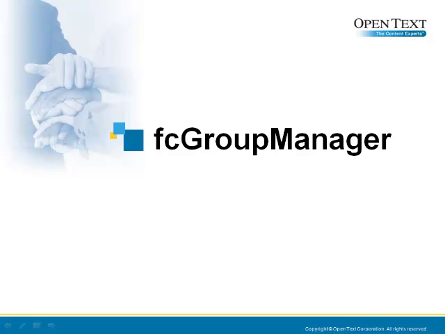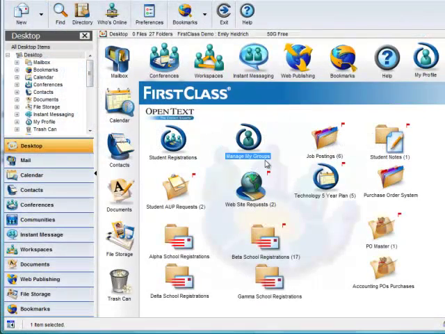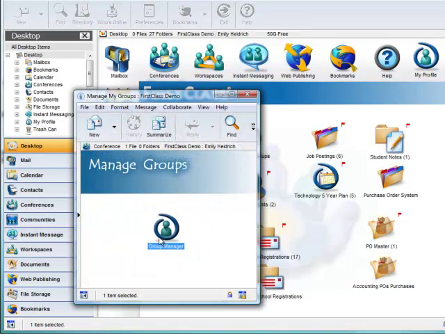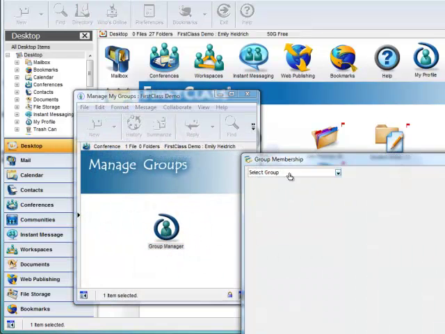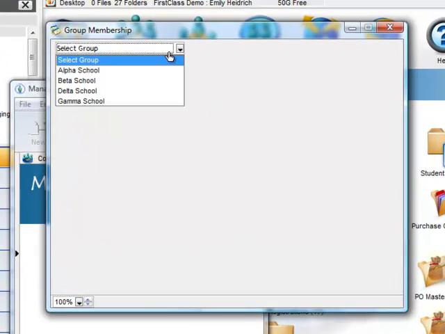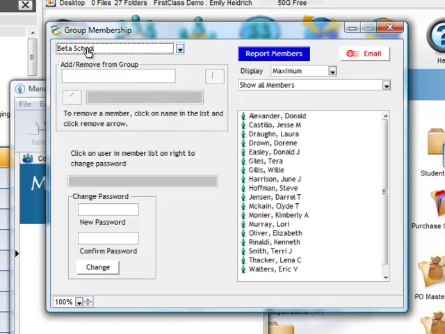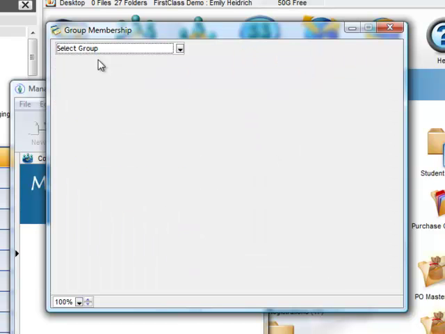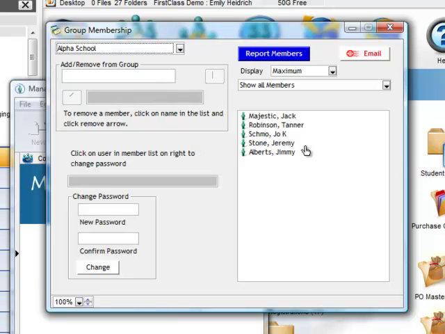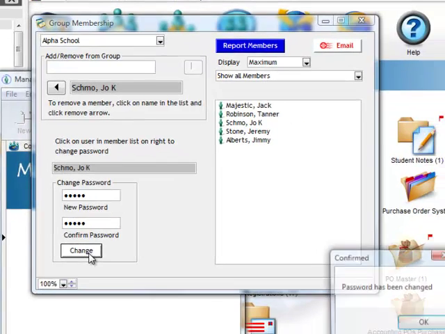The final application is the FC Group Manager, and Emily is allowed to manage all students through the Manage My Groups folder, and inside here, the Group Manager application. She can now select any one of her groups and see all of the people who are registered in that particular school. Notice if we go to Alpha School, we see that Joe K. Schmo is here, and she has the ability to change his password to something else if he forgets it. So for example, changing it and confirming, we can make that change.